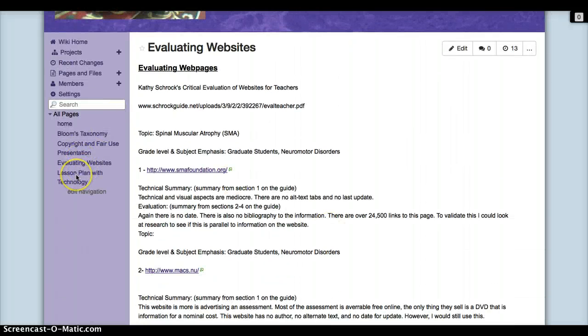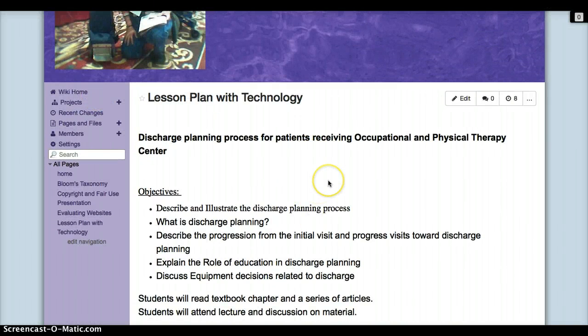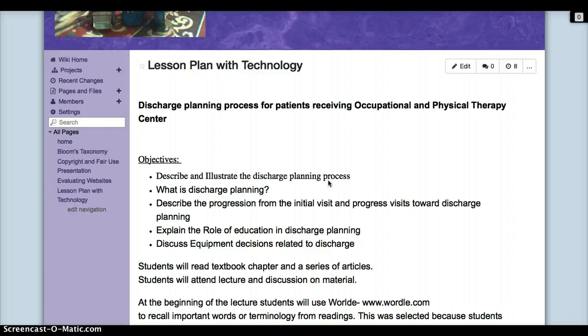And then the lesson plan with technology. This was probably one of my favorite projects because I was able to use something from class, but also something that I can use down the road. This is actually a presentation that I'll probably be doing again next semester, on the discharge planning process for patients receiving occupational and physical therapy.